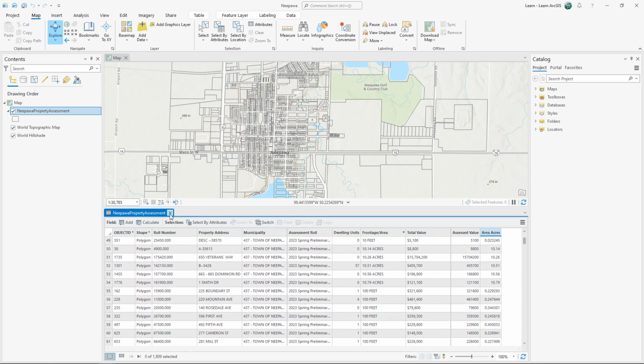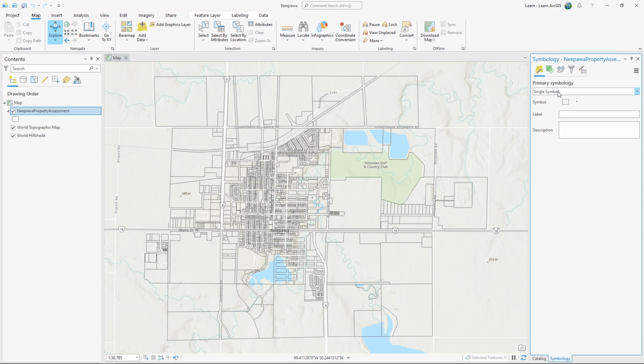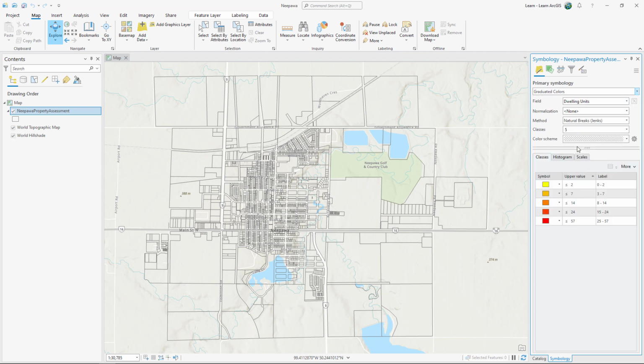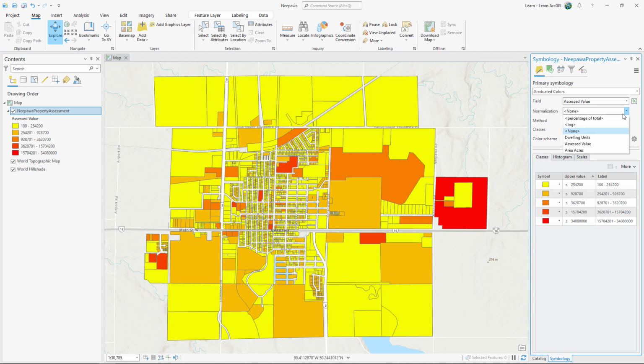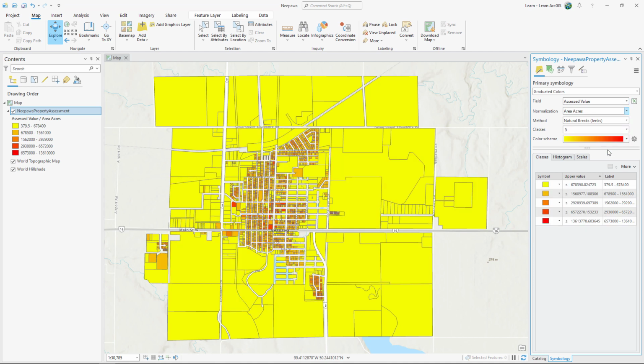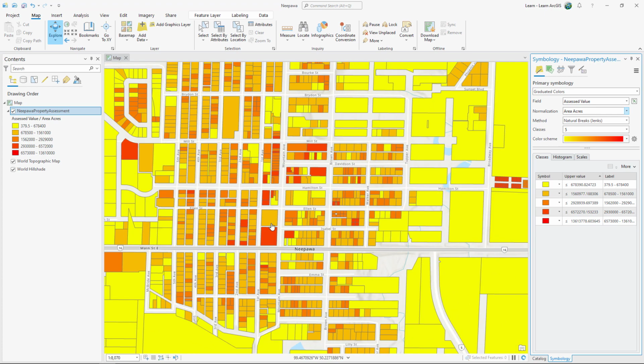Finally, you can symbolize the map with the new fields that you created. For primary symbology, choose Graduated Colors. For field, choose Assessed Value. For normalization, choose Area Acres. These field choices symbolize each parcel with its assessed value divided by its area. On the map, the red parcels have the highest value per acre.